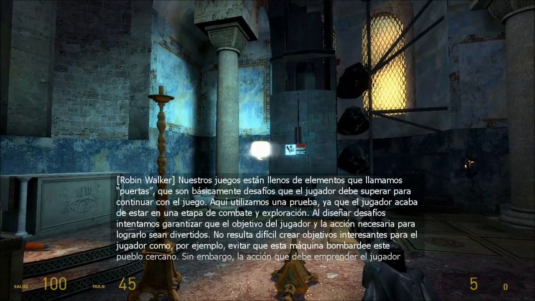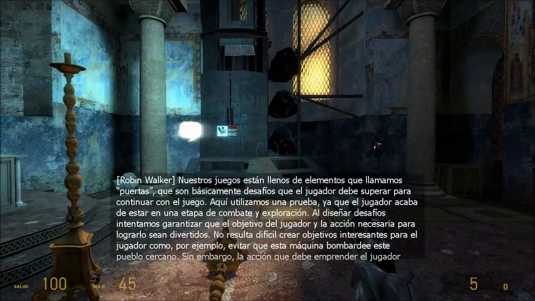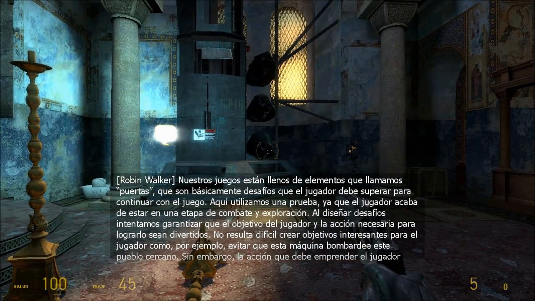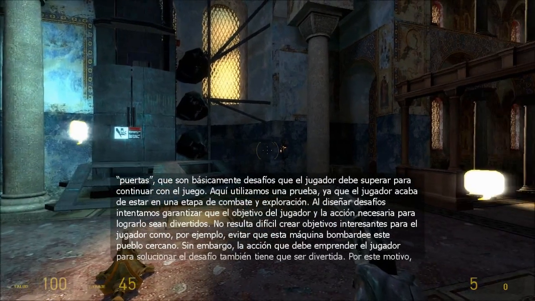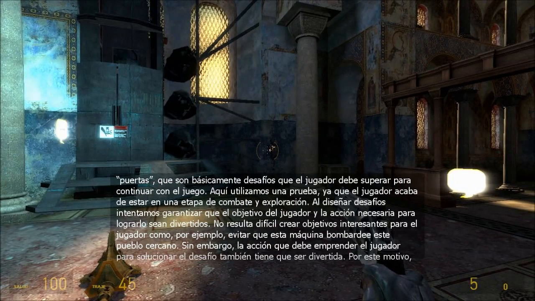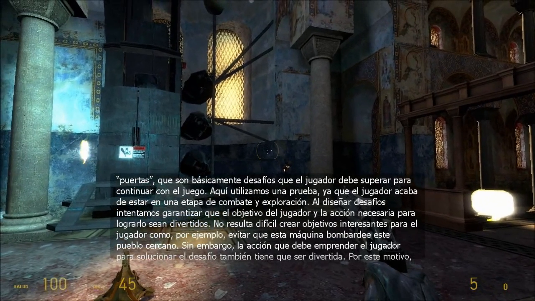Games are filled with things we call gates, which are essentially just challenges that the player must overcome to drive the experience forward. We used a puzzle here since the player has been through combat and exploration recently.